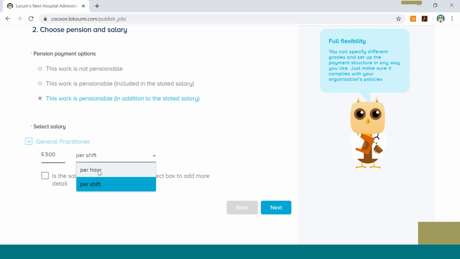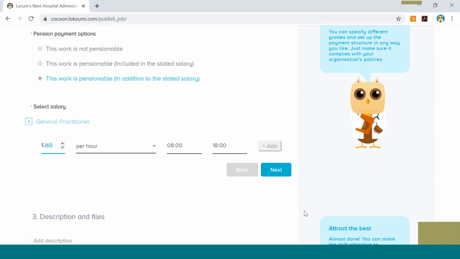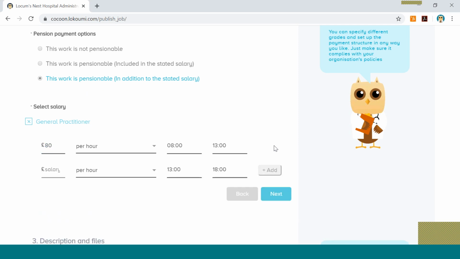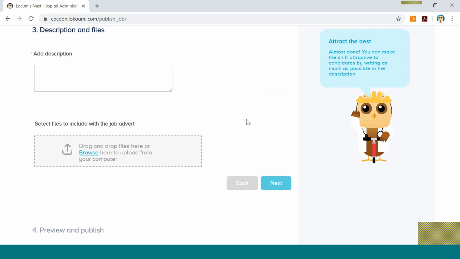If you were going to use per hour, you purely put the amount in per hour, and if for some reason this differs, so changes at a particular point in the day, if you click add, it will split the shift down so you can put separate rates. If you then click next, it will take you down to the description area.